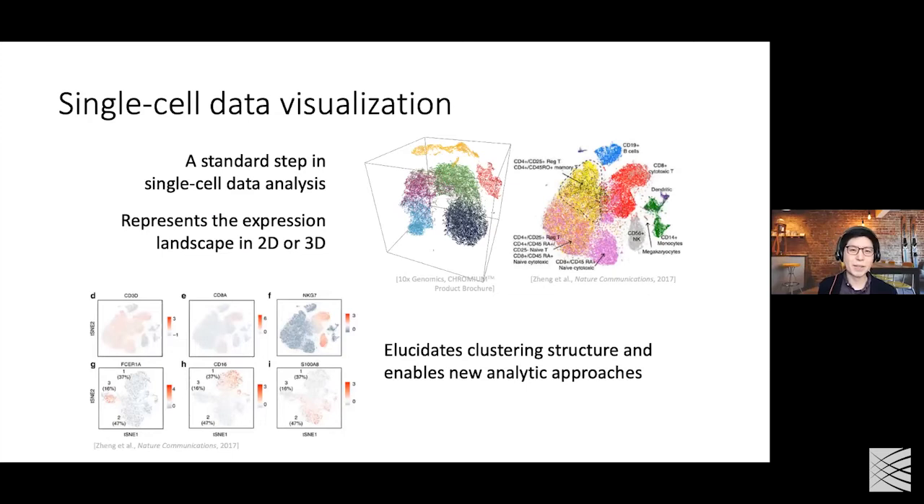As I mentioned, data visualization is a standard step in single cell data analysis. And just so we're all on the same page, the goal here is to represent the gene expression landscape in 2D or 3D, where each point represents a single cell, and cells with similar gene expression patterns are located closer to each other. These visualizations are useful not only because they make salient structures of the data immediately clear to the researcher, but also because they allow new kinds of analytic approaches downstream.